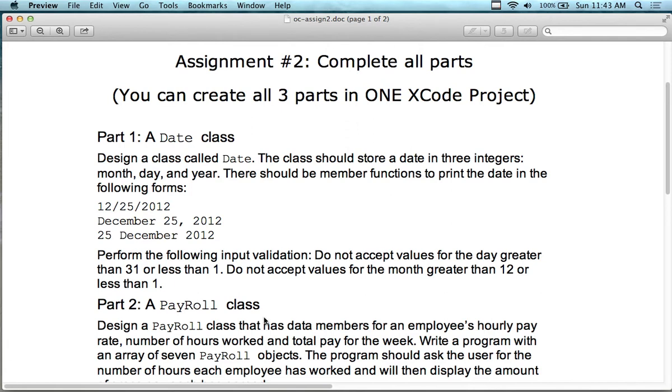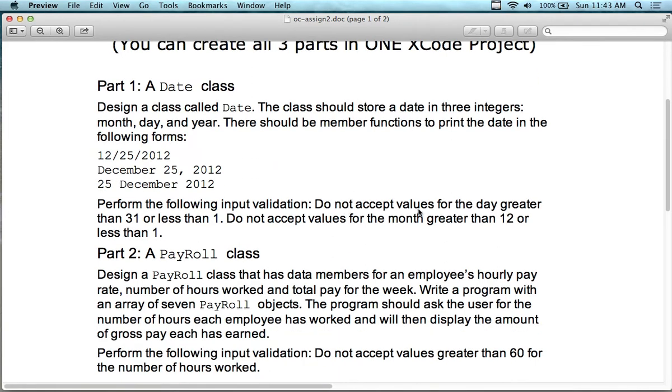So you're going to have an object called date, and you're going to have a driver program. So perform the following input validation. Do not accept values for the day that are greater than 31. No month has more than 31 days in it. Some of them actually have 28. February does, except for leap year, it's 29. You don't have to put all that logic in there. You can just make it go from 1 to 31. And do not accept values for a month greater than 12 or less than 1. There's no month 0 and there's no month 13.